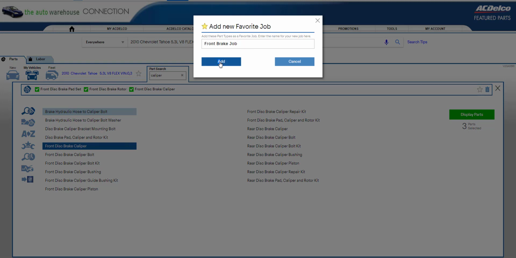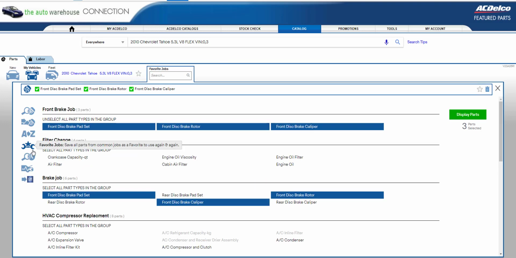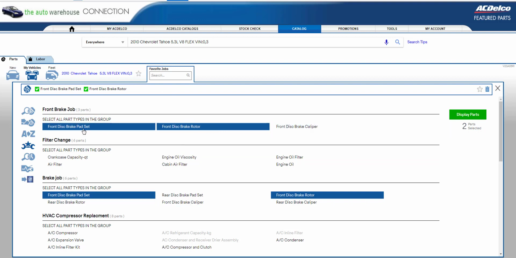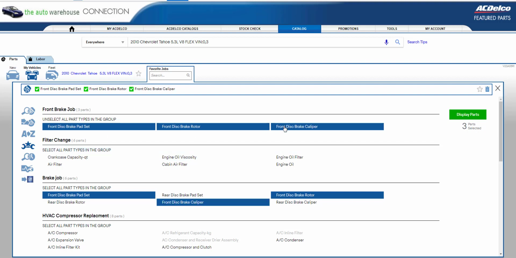Now we go back into our favorite jobs and pull all the parts in with a single click. If you don't want all the parts for a job, it's easy to just deselect what you don't want. For example, if you don't want calipers for this job, you can click off of those. For this example, we need everything in the kit, so we're going to leave it as it is. Once we've selected our front brake parts, we go to the parts landing page.